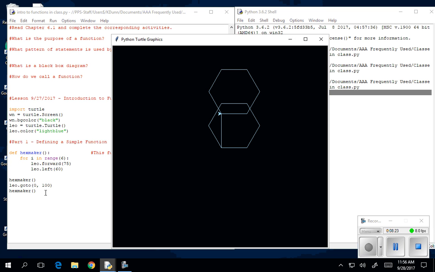And there he goes. I didn't lift up the pen or anything, so he drew a line there. But you can see I called that function again and made a hexagon without having to retype my code for making a hexagon, right? I didn't have to loop it or anything. I could just have it do that, okay?